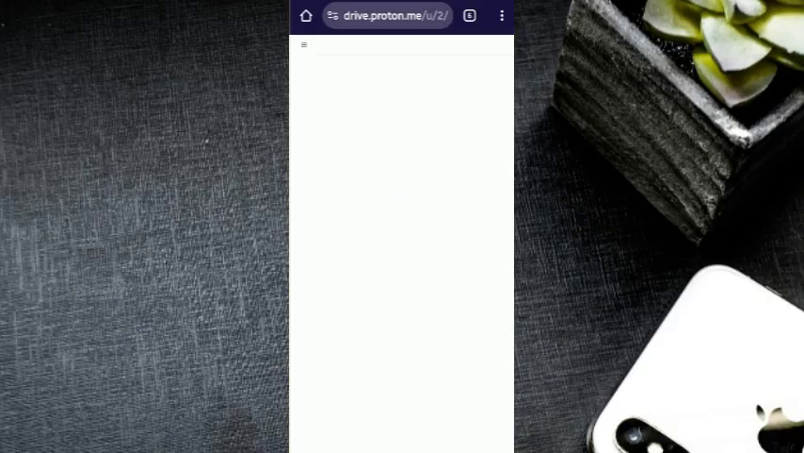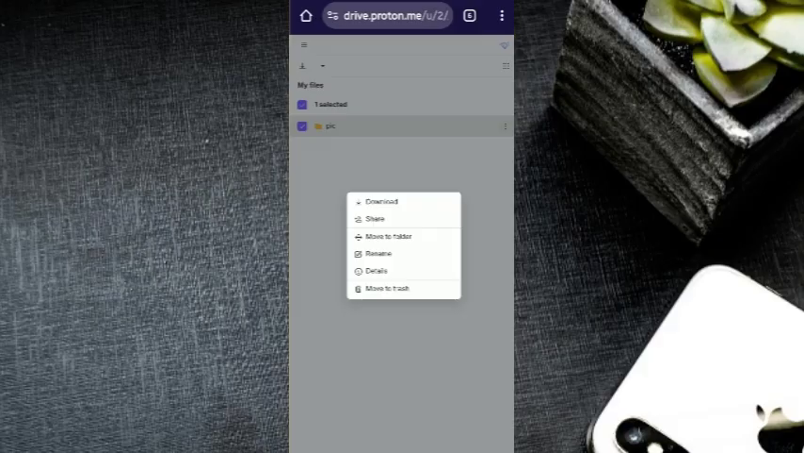So once you're here, you're going to find the file you want to share. It's going to show you the files. Then I'm going to choose the file I want to share. This is the file I want to share, a picture. So tap on the file you want to share. You can see download and share, then tap on the share option.